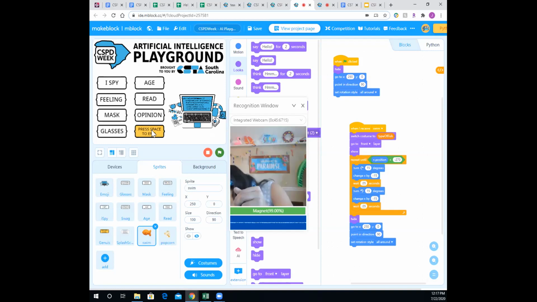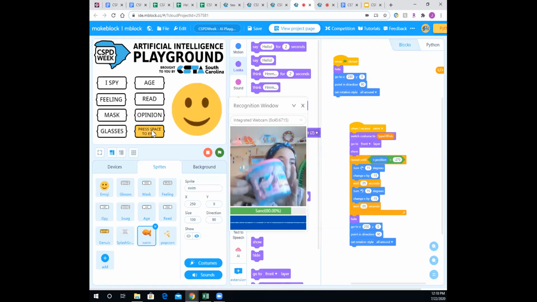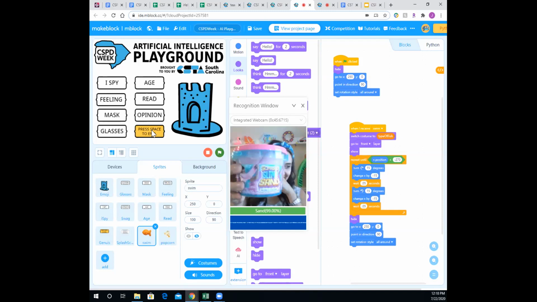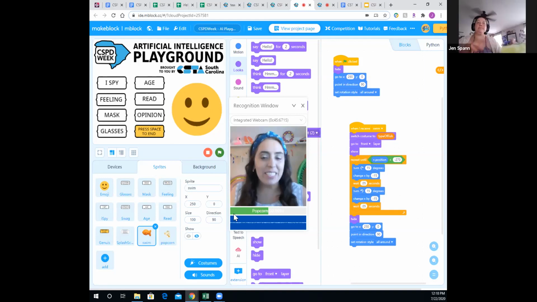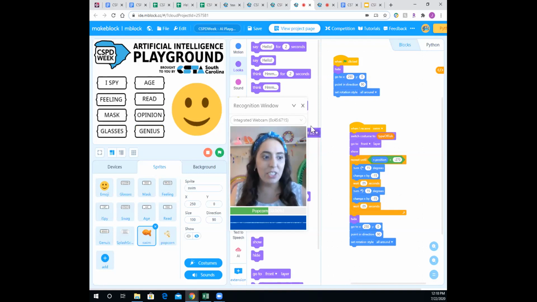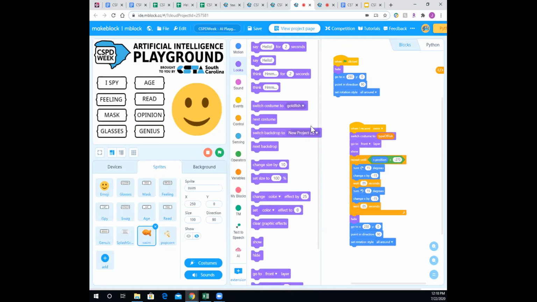And it's a lot of fun. And there's some surprises. So hold up different things from your box and see what happens. Okay, I want you guys to have fun when you're playing with the Genius. You have to press the space bar to stop the Genius from running. Yes, Jennifer, you might need to get closer to the camera. Make sure you're close to the camera, but that one's fun.